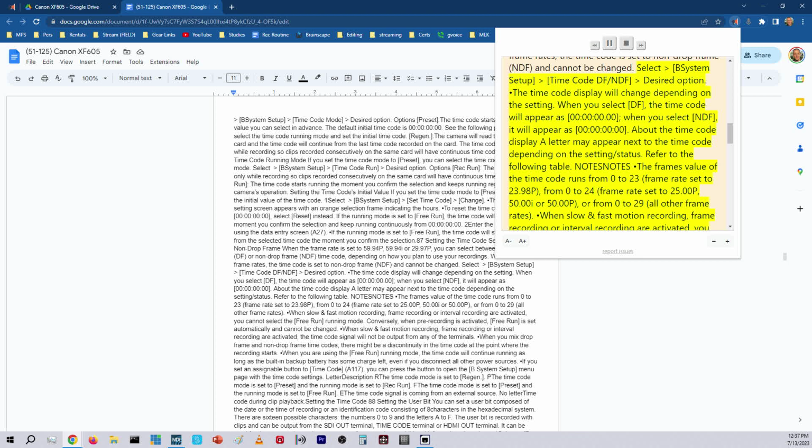When you select DF, the timecode will appear as 00:00:00.00. When you select NDF, it will appear as 00:00:00:00. About the timecode display: a letter may appear next to the timecode depending on the setting or status. Refer to the following table.